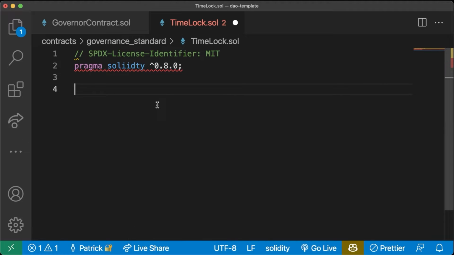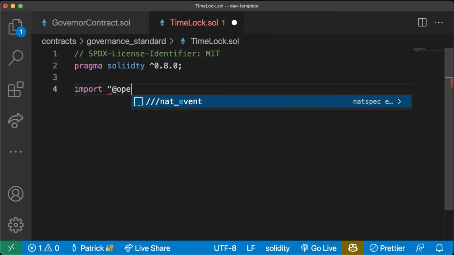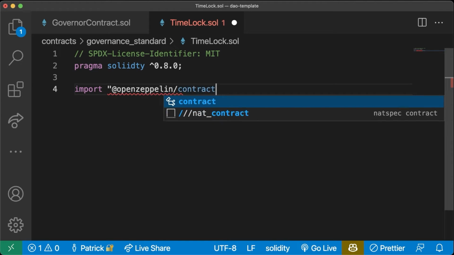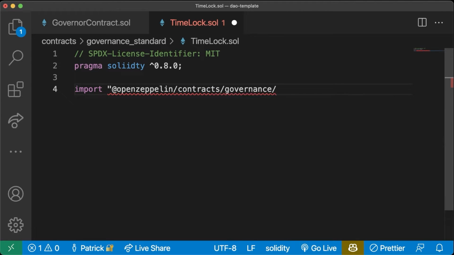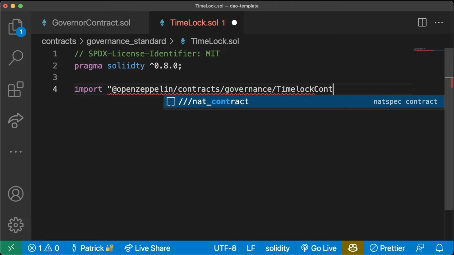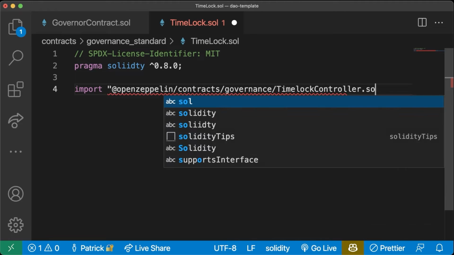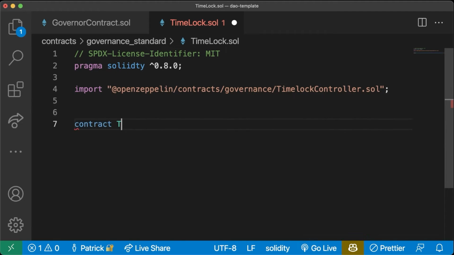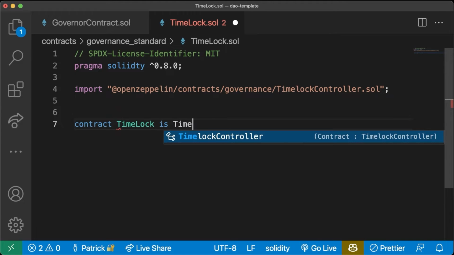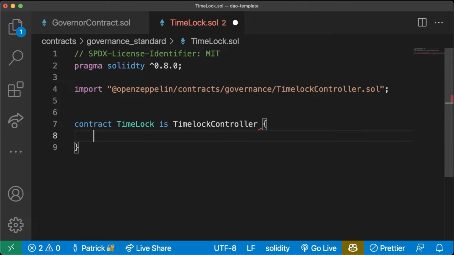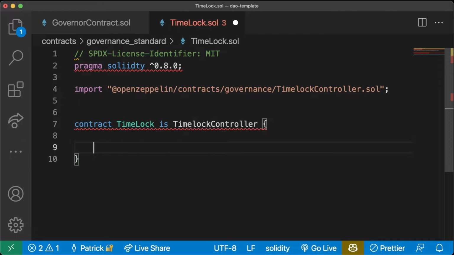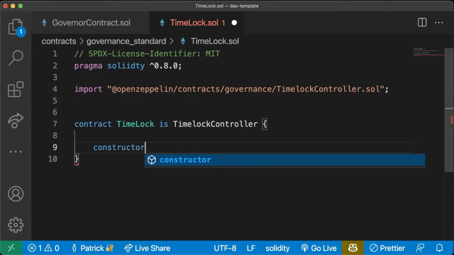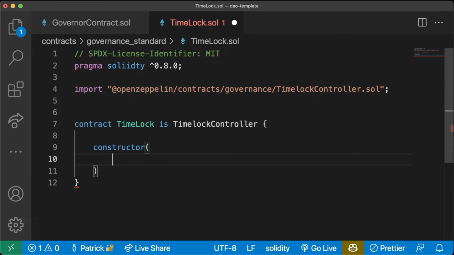So we're going to first import that: import @openzeppelin/contracts/governance/TimelockController. That's all. And then we're going to say contract TimeLock is TimelockController, like that. And we'll create our little constructor here. The constructor takes a couple of different parameters.